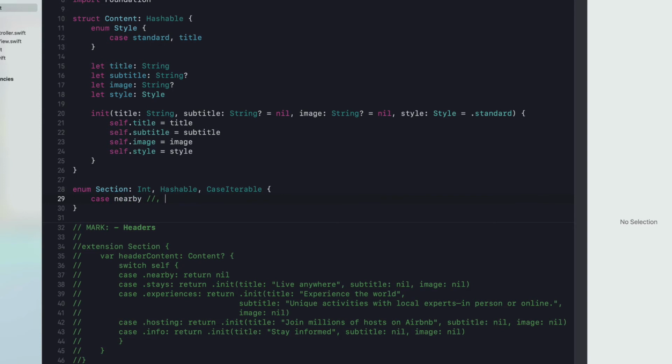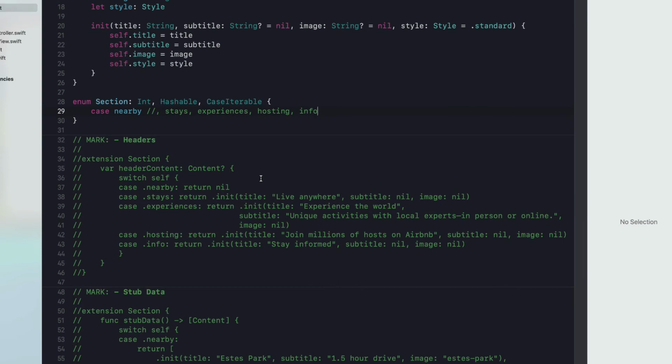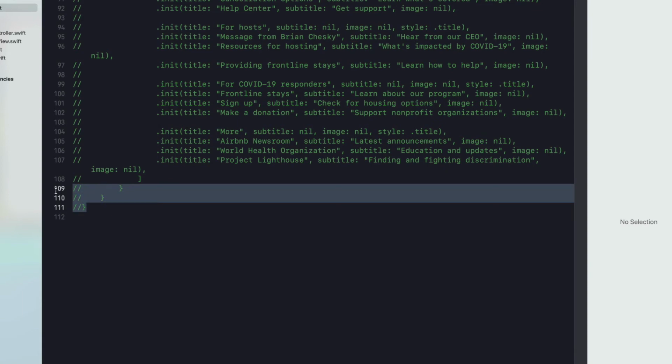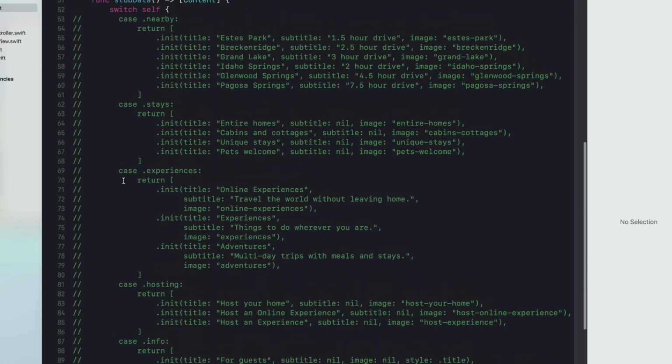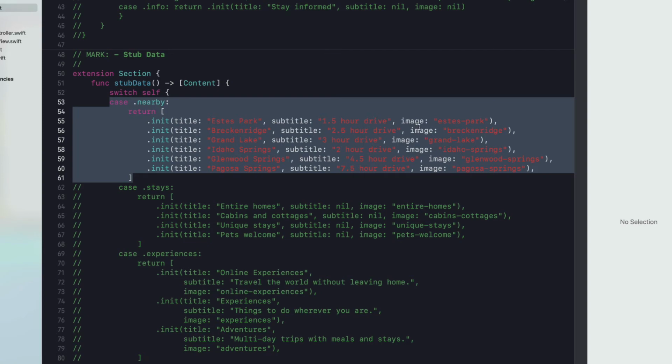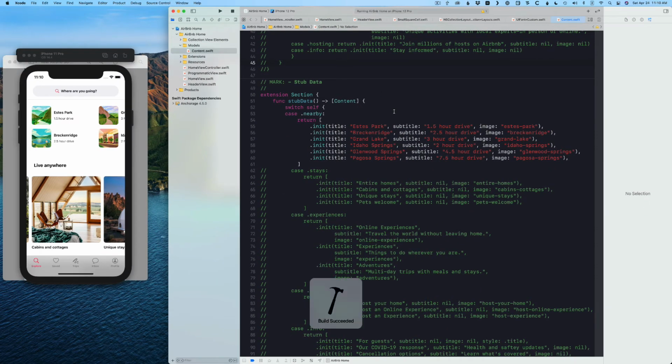Then later we'll add stays, experiences, hosting, and info. But for now, we'll just comment all those out because we're only building the first section. Now we also need to uncomment out the stub data. So we need to uncomment out section and stub data and the switch. And these three close brackets. And then we can just uncomment out the nearby case. And I think that will compile. Yep. Cool. So now we have our content for our first section.